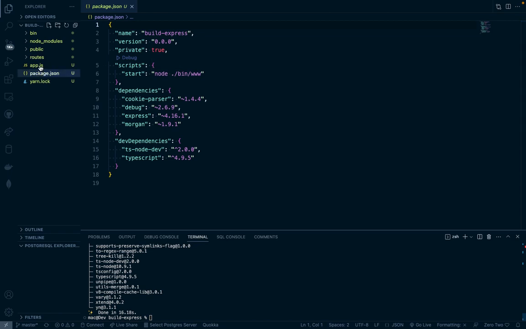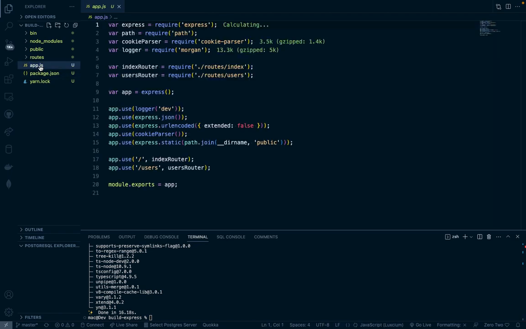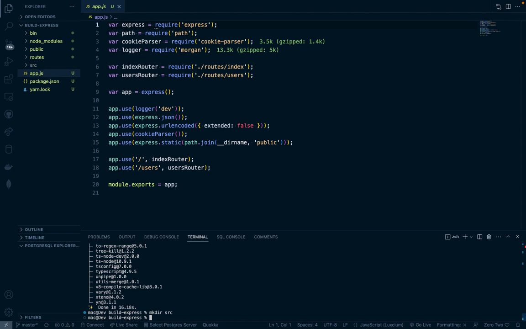So the next thing we are going to do now is to first of all create our src folder. So I'm going to say mkdir src, which means make a new directory. So hit enter. So here I have my src folder.